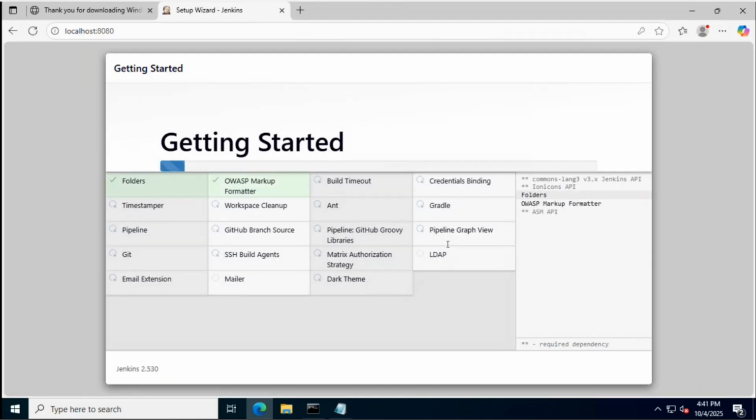So Jenkins is now downloading and installing a core set of plugins. This includes the Pipeline plugin, the Git plugin, and others we will need for continuous integration. Let's wait for this to get completed.